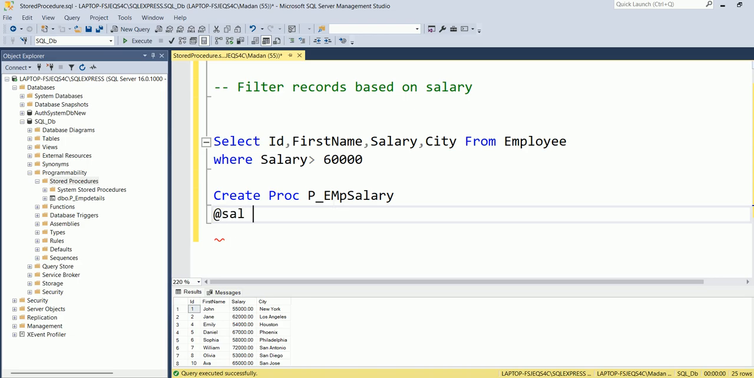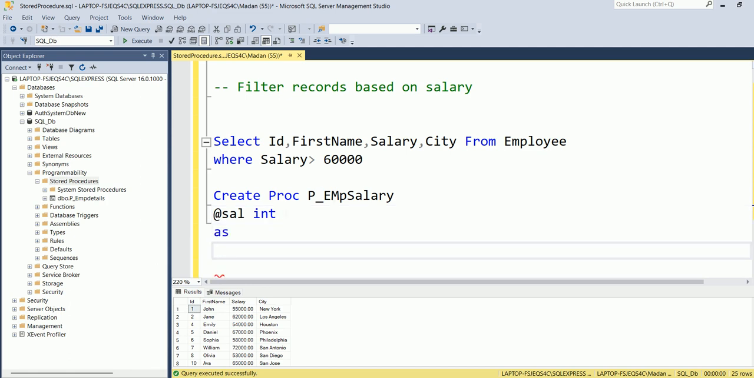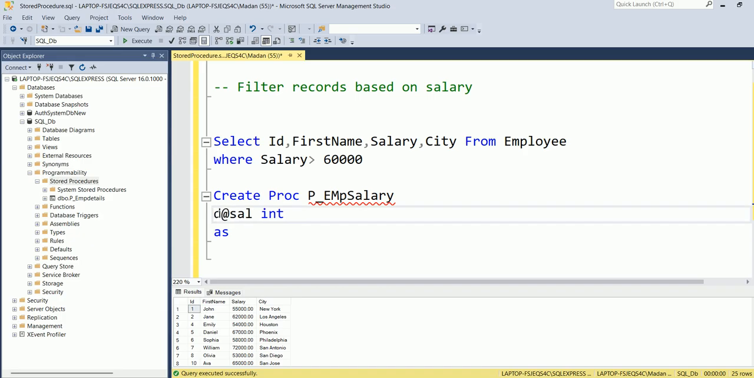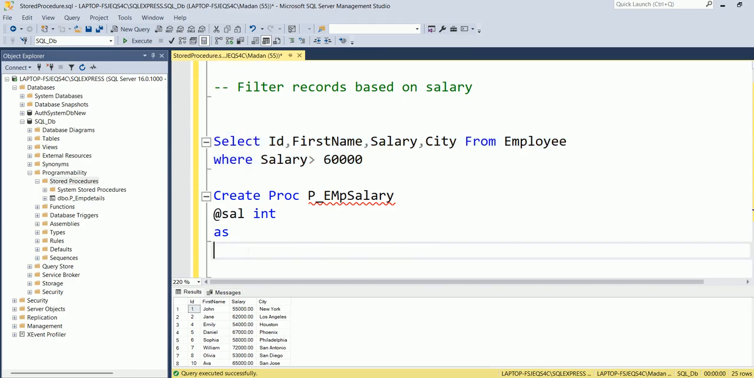Let's say the data type is int. You can write declare also here, declare @sal, but @sal int as. Now, followed by the logic here. I will use this logic only.